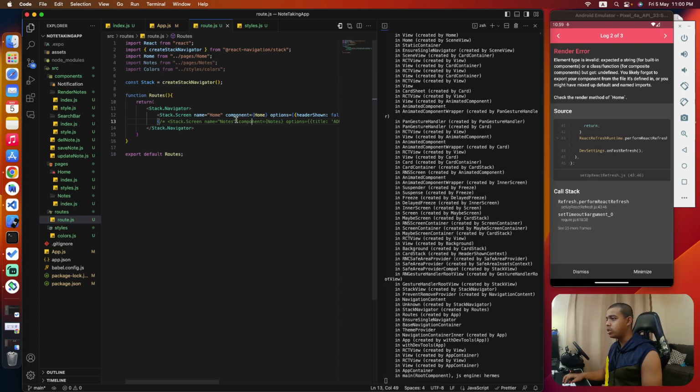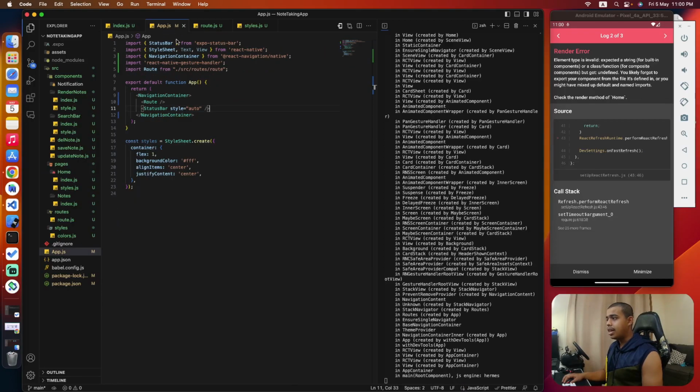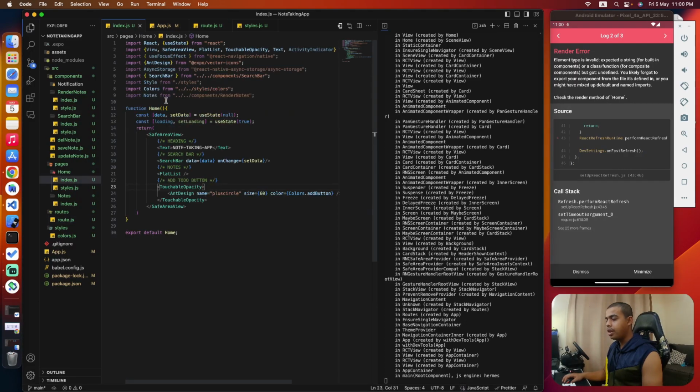So let me come to my home.js file. I think it's this one, right? We're exporting the default home. Yeah, we are doing that. Perfect. Inside our app.js, we have everything correctly defined. Inside our routes.js, I'm importing home from the pages directory, the home directory index, and the function name is home.